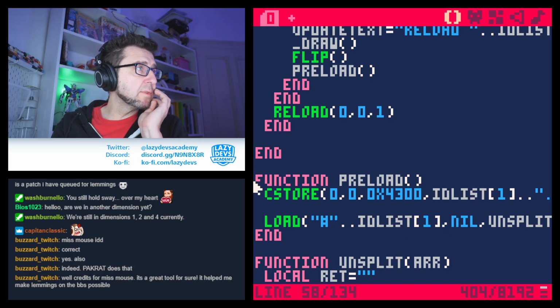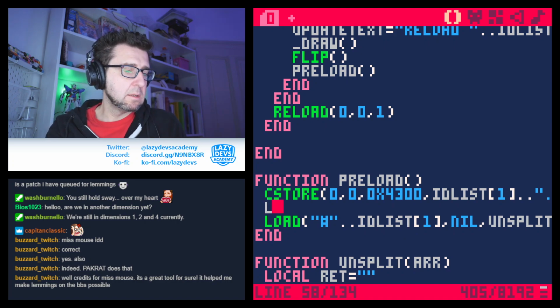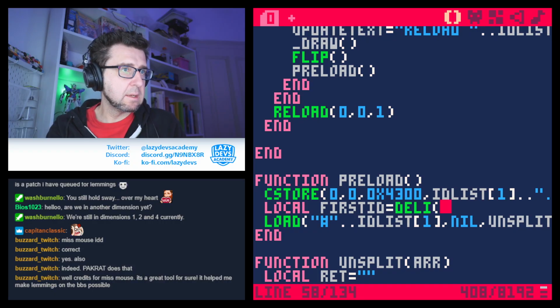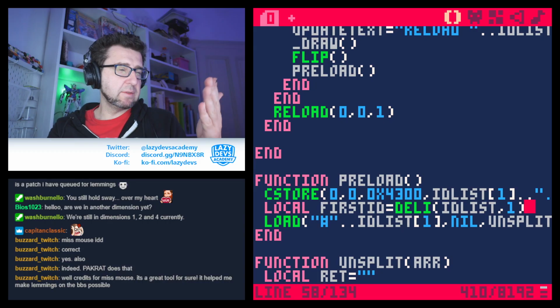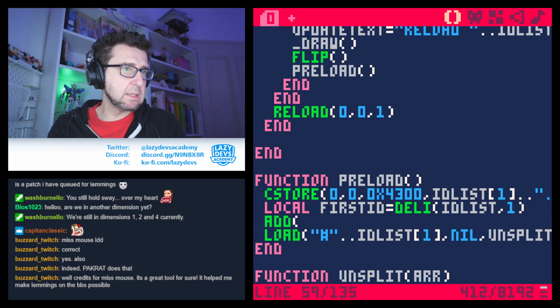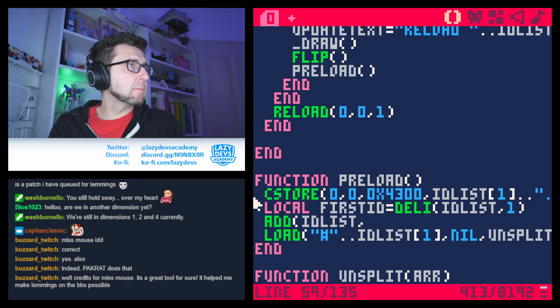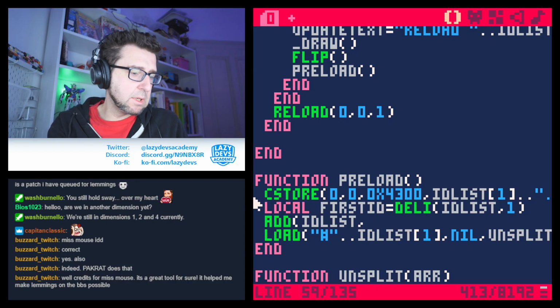How does that work? If we delete an, if we do del I, local this car first ID equals del I ID list 1. So that should shift the entire card up, and then we're gonna go add ID list. Okay, 8.